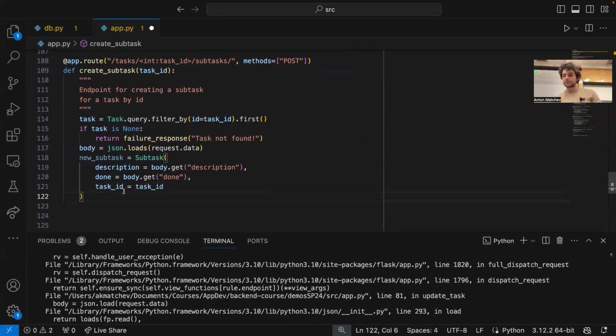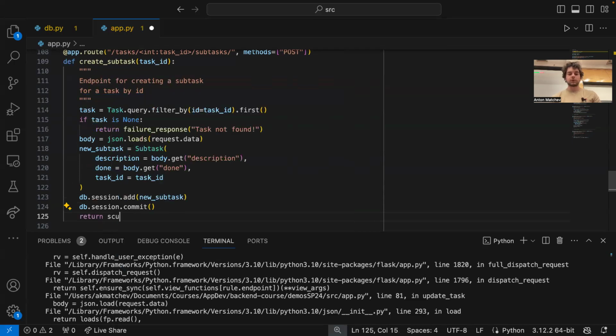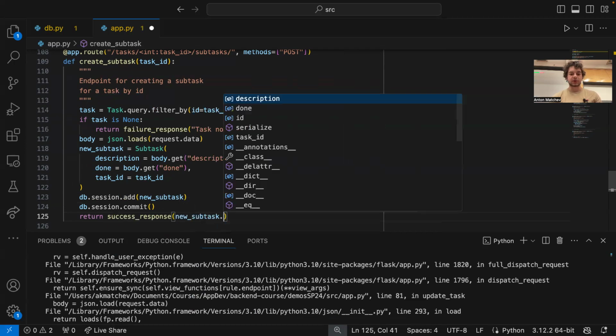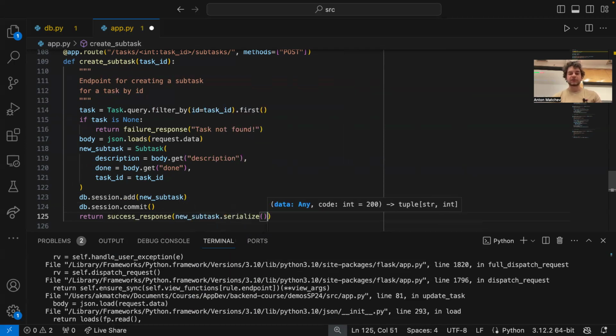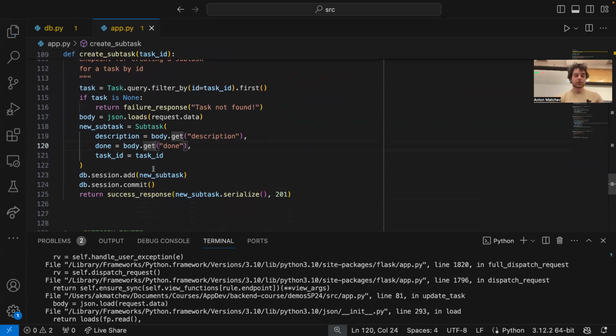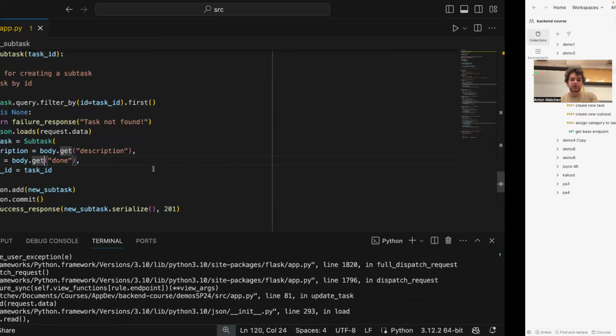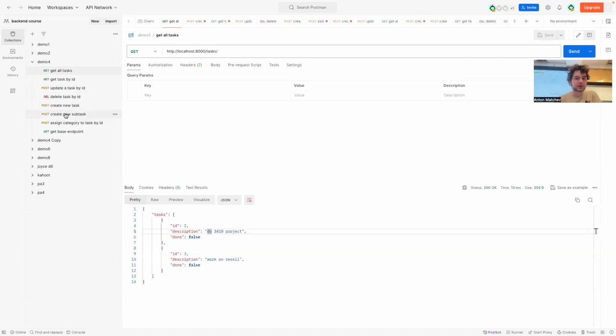So now we have this. And now the way we add something to the database is just db.session.add new subtask. We save the change that we just made, so db.session.commit. And then let's return our new subtask. So this is going to be new subtask.serialize. And again, this is going to have a response code of 201. So we've created our subtask, and let's see if we can go to Postman and create one.